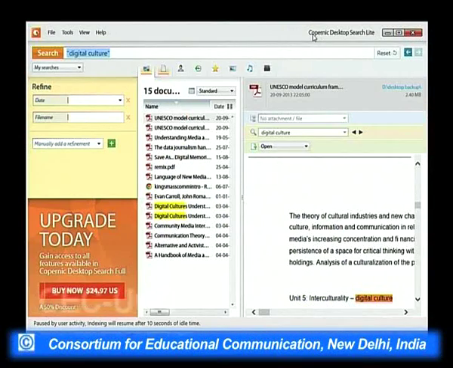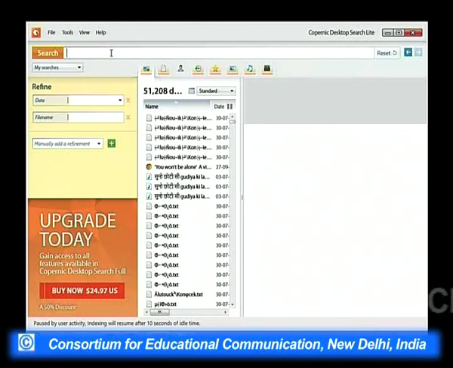This is Copernic Desktop Search. If you see the screen, Copernic Desktop Search. Okay, it will come this way. This is the basic interface. All these softwares which I am discussing are totally free, and you do not have to pay a single penny to use them.